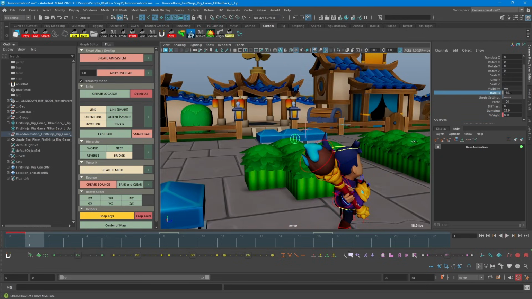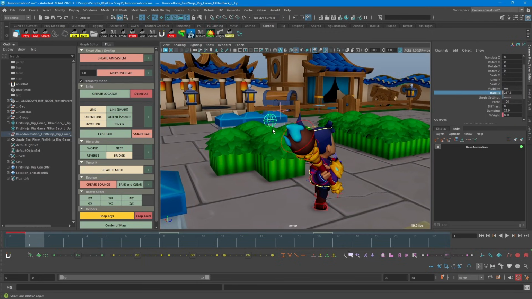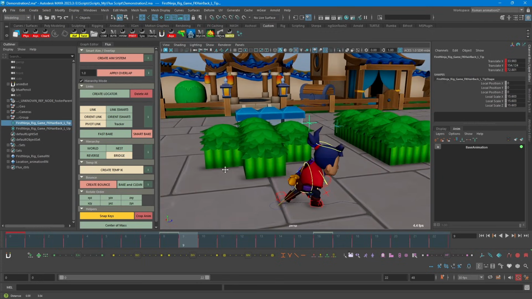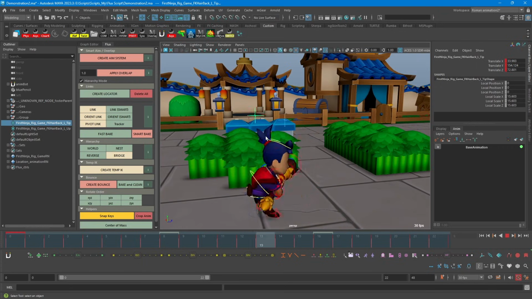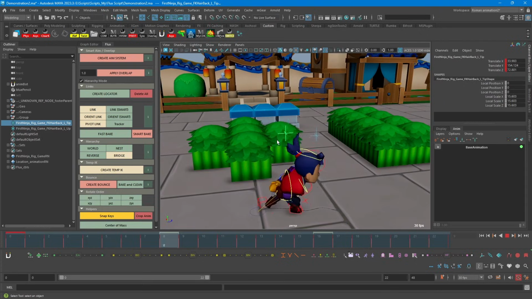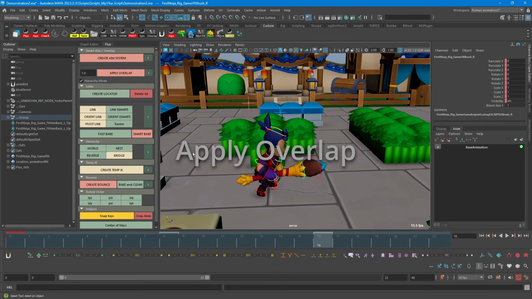Our overlap animation is done, but we can also use this object to add an extra layer of animation by animating it directly. To complete the physics part, just click Bake and Clean. Apply Overlap. This tool works in two modes.